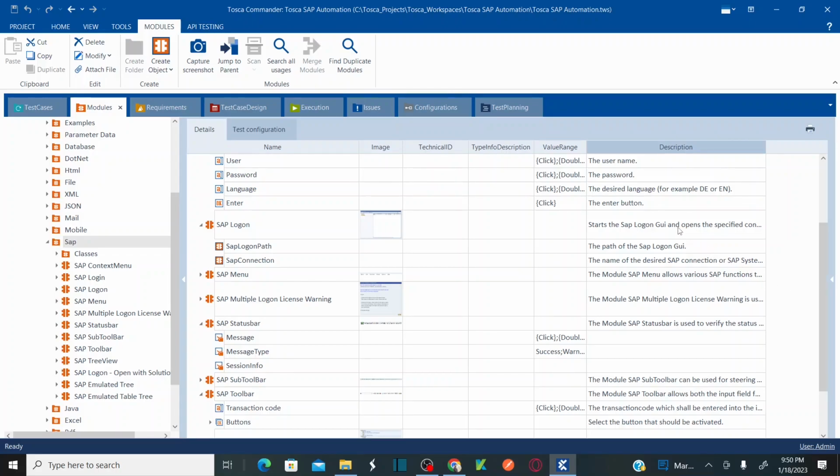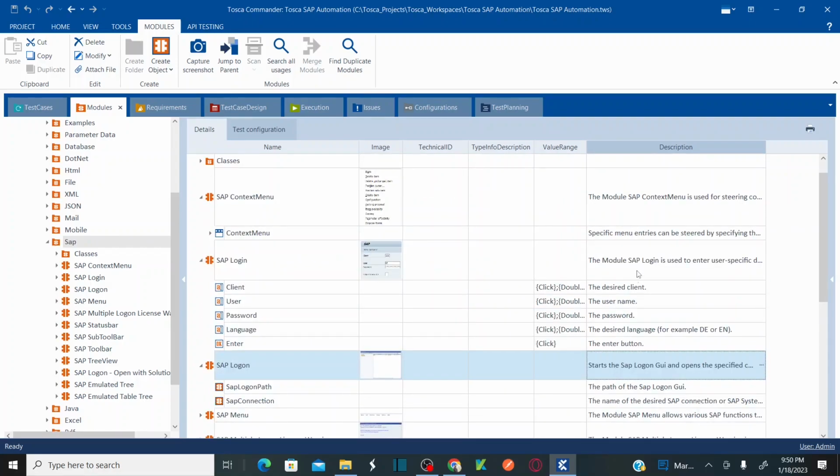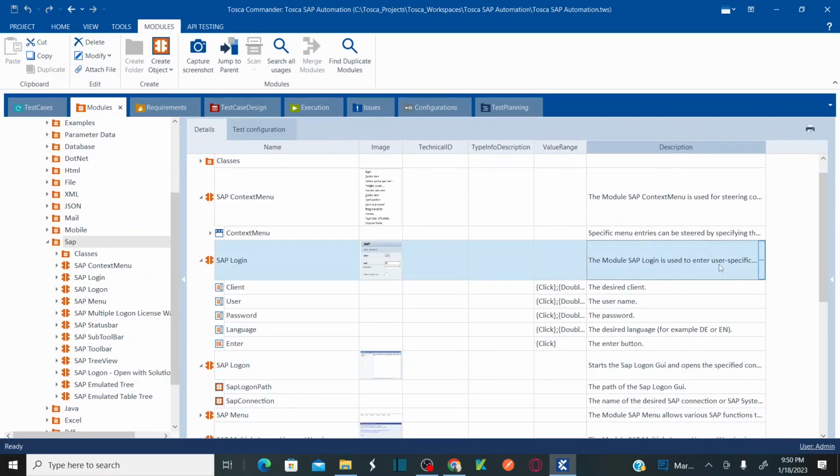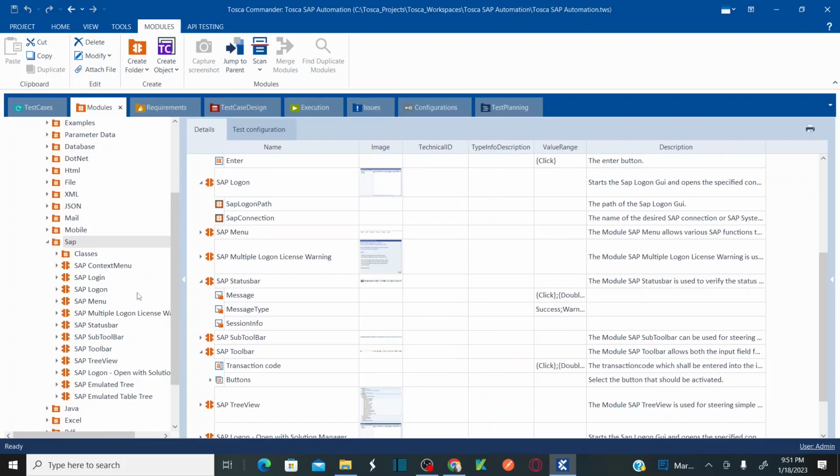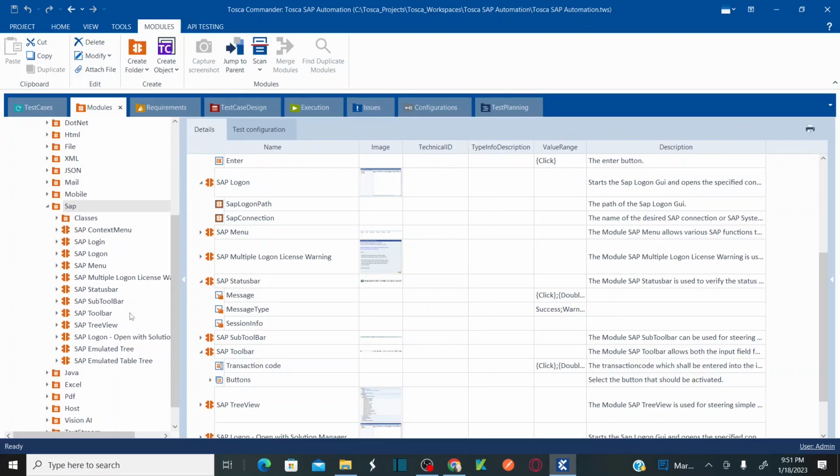Logon starts the SAP login GUI. Login module SAP login is used to enter user specific information for the SAP login screen. So you will have the description of each and every reusable standard module in the description column. I'm going to teach you how to use each and every standard module while automating your test cases in the upcoming sessions. Hope you all understand how to access the standard modules provided by Tosca for automating your SAP application.